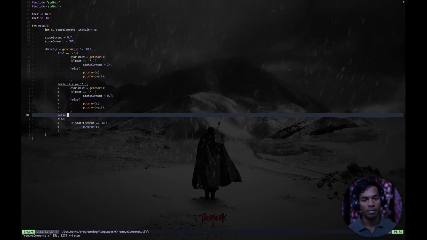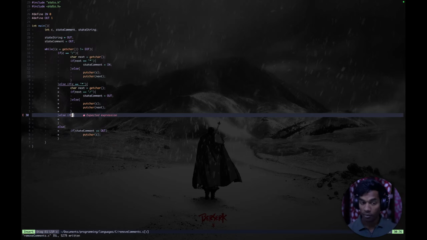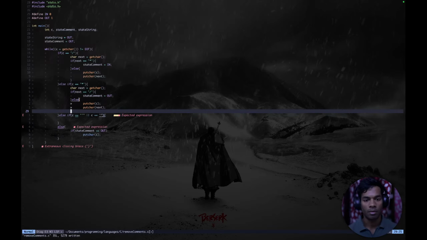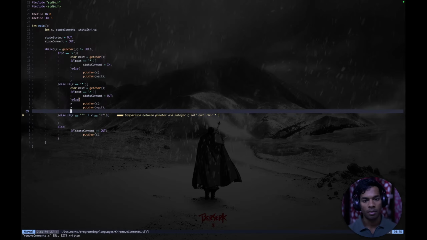Before doing that, let me do else if some condition, and here what is the condition? C equals this, C equals a single quote or character equals a double quote. Okay, this and double should do it.